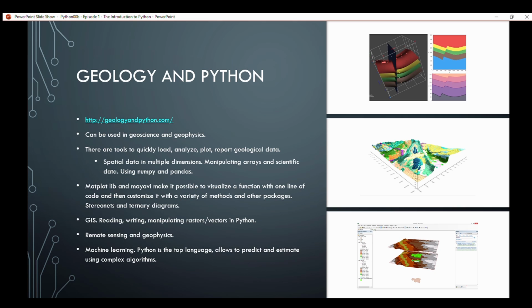You can use it, and this is one of the main reasons I want to learn it, for GIS. You can use it to read, write, and manipulate rasters and vectors in Python. QGIS is completely written with Python, from what I understand. So knowing Python will help me understand QGIS better. Python can be used in remote sensing and geophysics, and it is also used in machine learning, and Python is the top language that allows you to predict and estimate using complex algorithms.